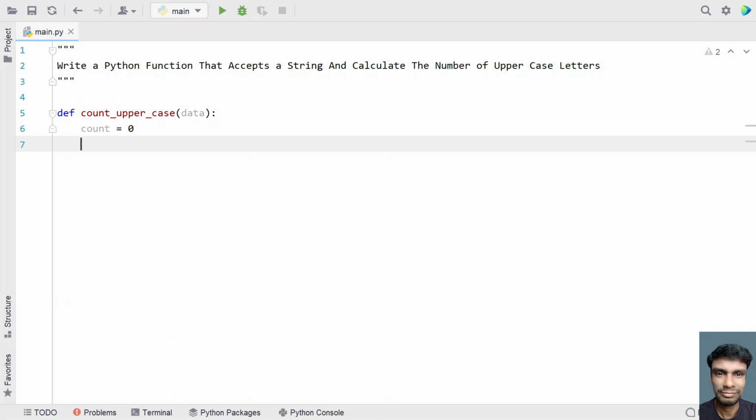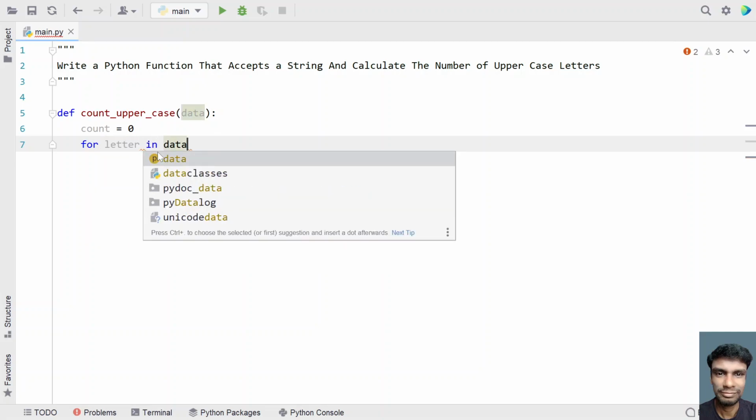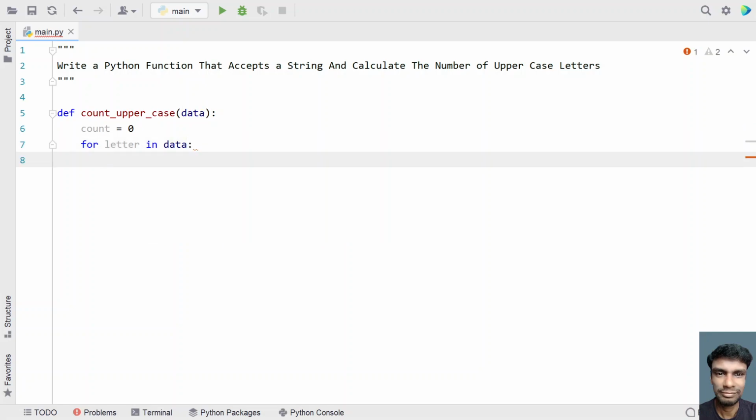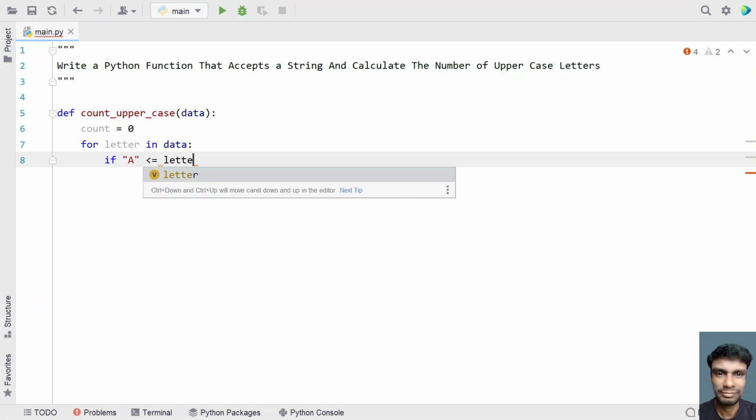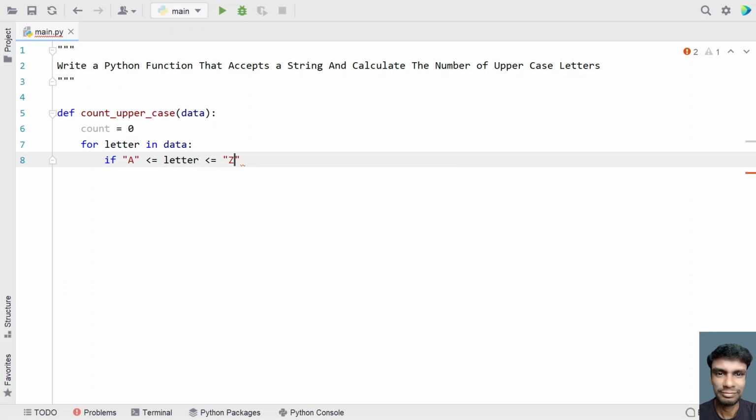Now I'll take each and every letter present in the data and perform an iteration. So let's take a for loop to perform the iteration, that is, for letter in data. So this is data. I'll be iterating all the letters present in the given string and check if the letter is uppercase. In order to check the letter is uppercase, let's use a comparison: if capital A is less than or equal to letter is less than or equal to capital Z. So this is a comparison that I'll be performing.